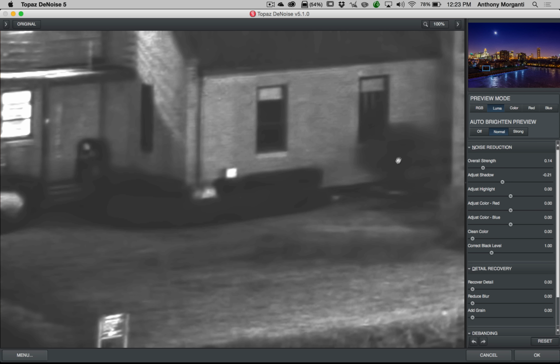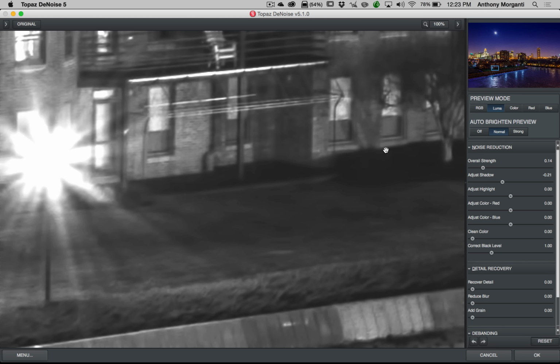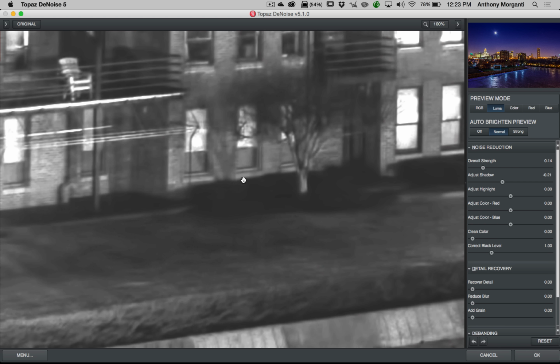So what I'll do is I'll drag around too, as I look at different areas of the image, and keep adjusting the shadows. If I start seeing noise come into the shadow, I'll move the slider to the right. And that looks pretty good right about there. We're just going to leave it there for now.